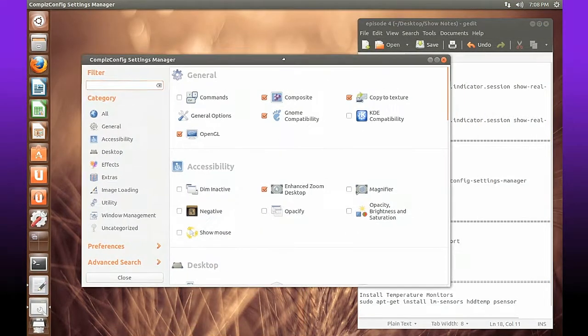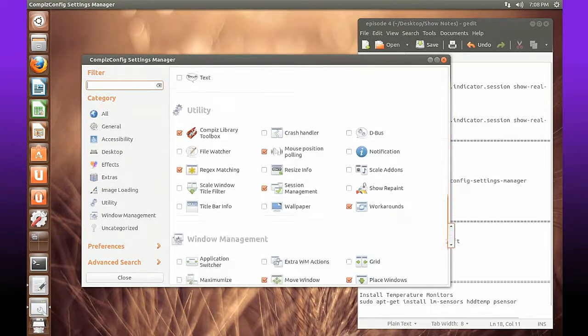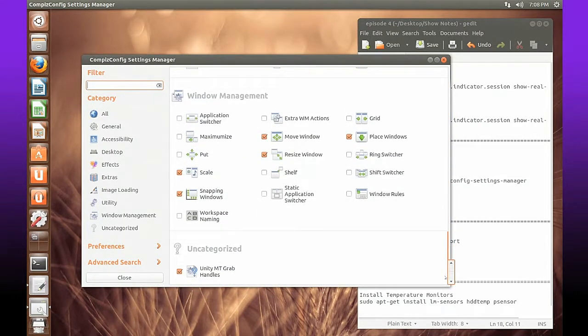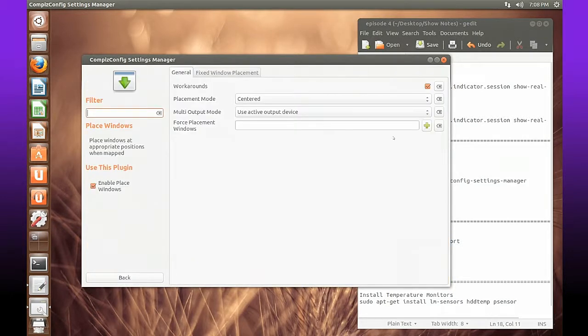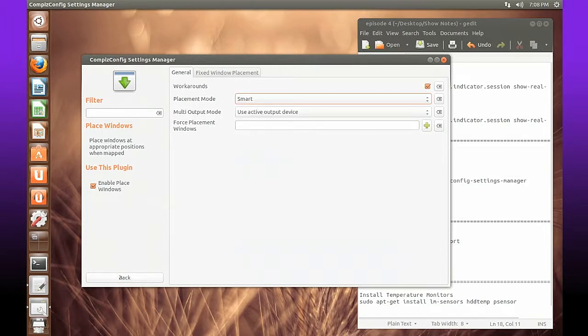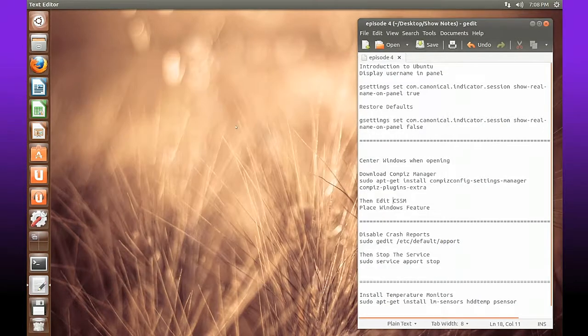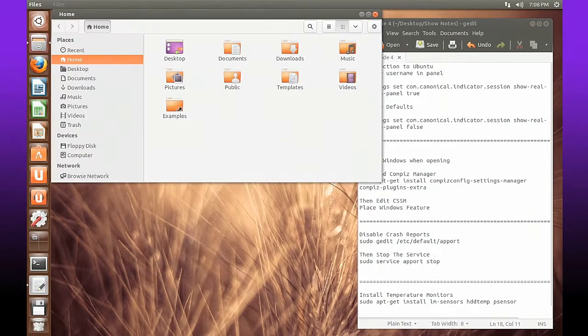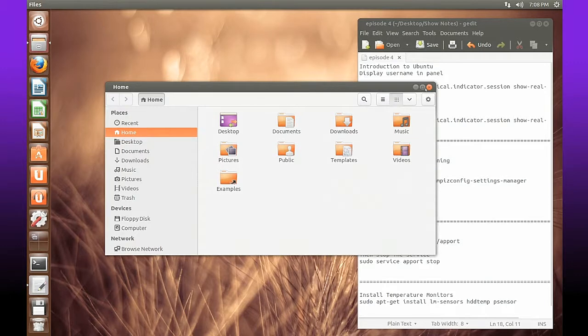Once this launches, scroll all the way down to the bottom, and you'll see one where it says Place Windows. Click Place Windows, and here you'll have a placement mode option. Smart, we'll apply it to Smart and go back. And when I launch this, you'll see how it launches in the upper left like we discussed earlier. That's the default.